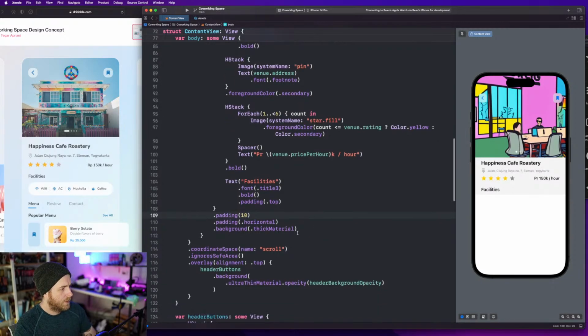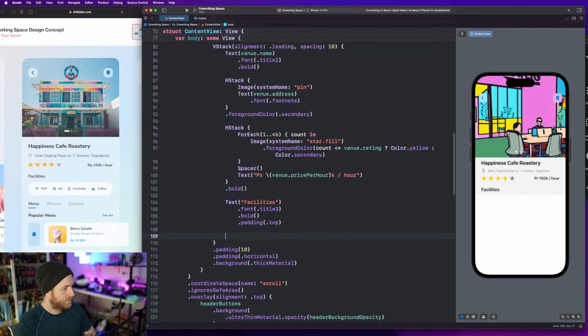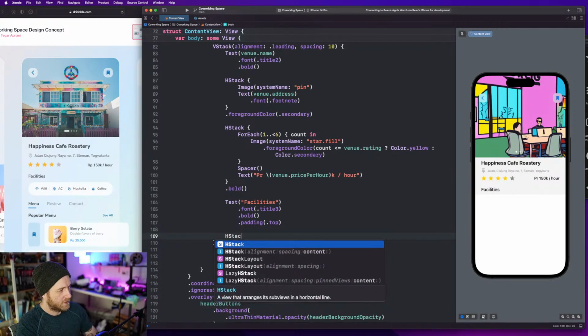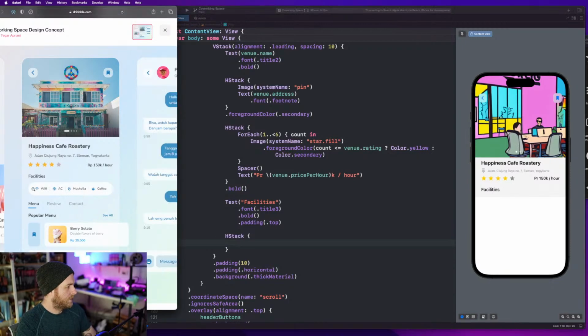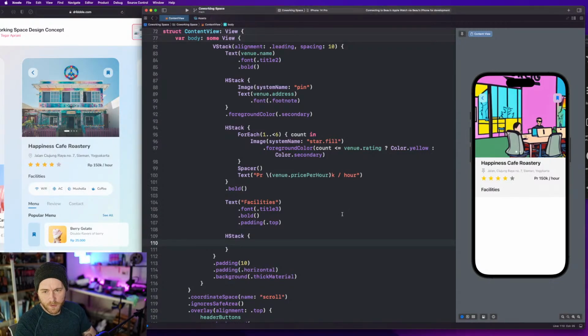Okay, so the facilities section. This is the thing with the capsule, so it looks like it's going to be an HStack. What I'd love to do is throw it in a scroll view so they can just keep going off the screen, but I think we'll just go with the standard of what we've got here.